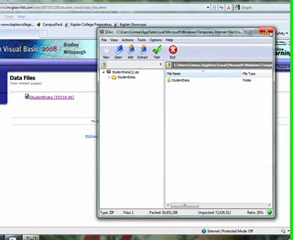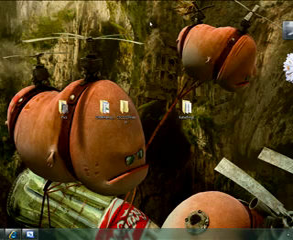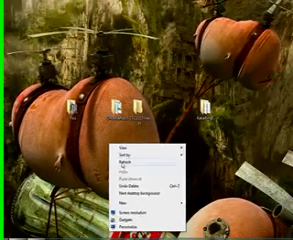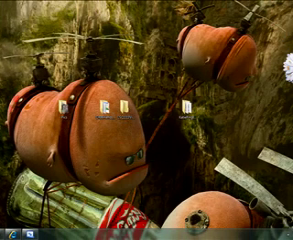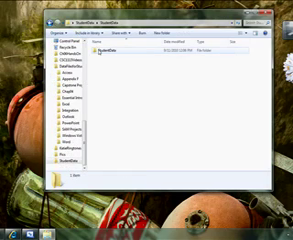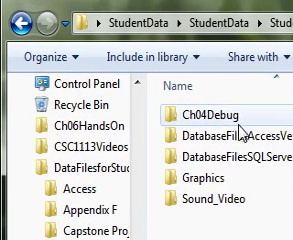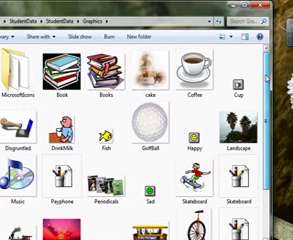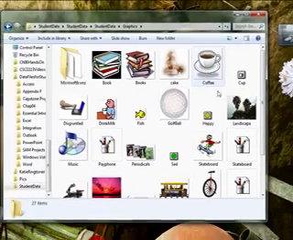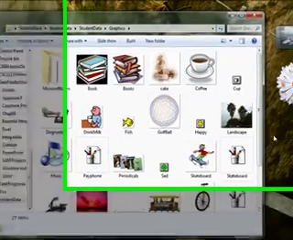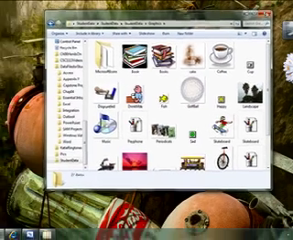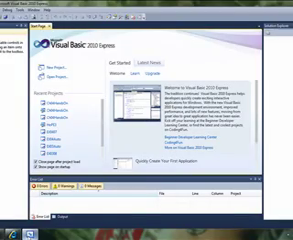Okay, once you've extracted your files, you want to double check and make sure that you've got it. It should be called student data. You're going to open that up. You should have a graphics folder, because this is where the pictures are that we're going to be using. Books, coffee, music. We're going to be using these files, so make sure that those files are available for you. Okay, and we're going to go ahead and close, and then we're going to go into Visual Basic.